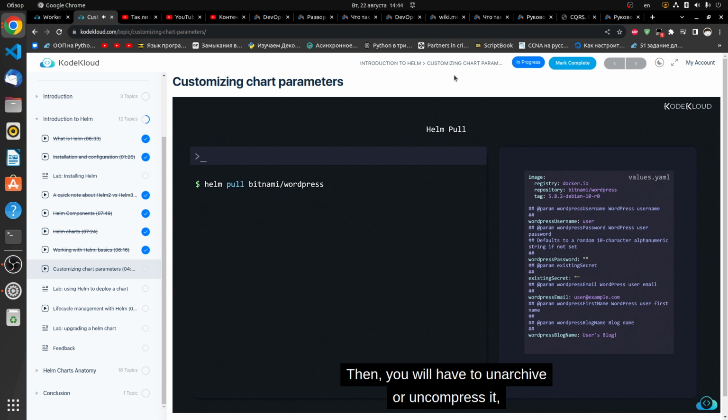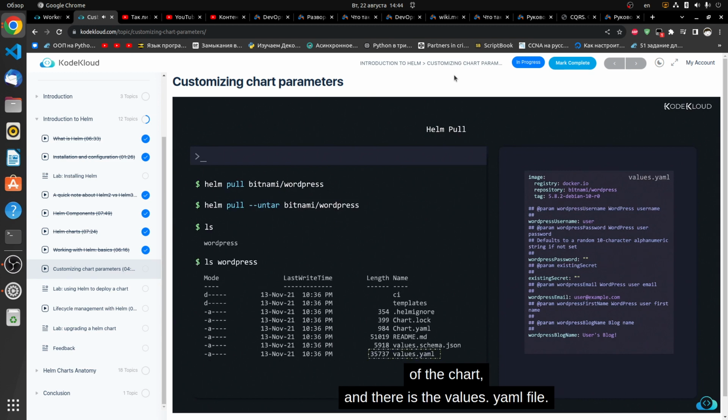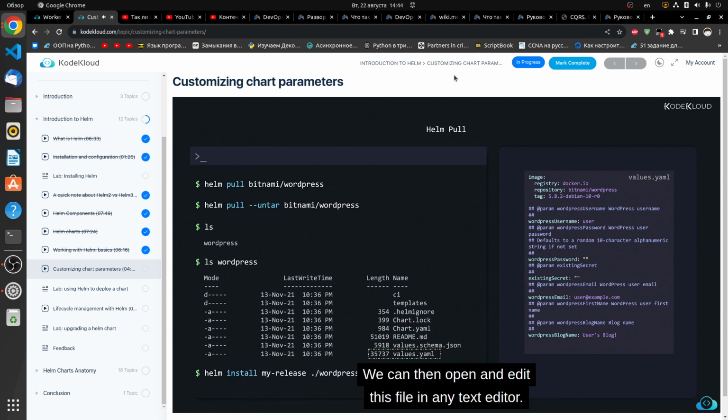or uncompress it. Or you could have Helm uncompress it by running the helm pull command with the --untar option in the command line. Now this creates a directory named wordpress. Under this, you will see all the files that are part of the chart. And there is the values.yaml file. We can then open and edit this file in any text editor.